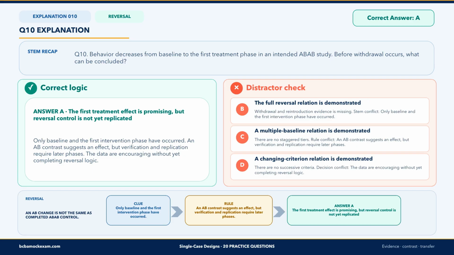Choose A. The first treatment effect is promising, but reversal control is not yet replicated. The item turns on one concrete feature. Only baseline and the first intervention phase have occurred. The data are encouraging without yet completing reversal logic. In functional terms, an A-B contrast suggests an effect, but verification and replication require later phases.